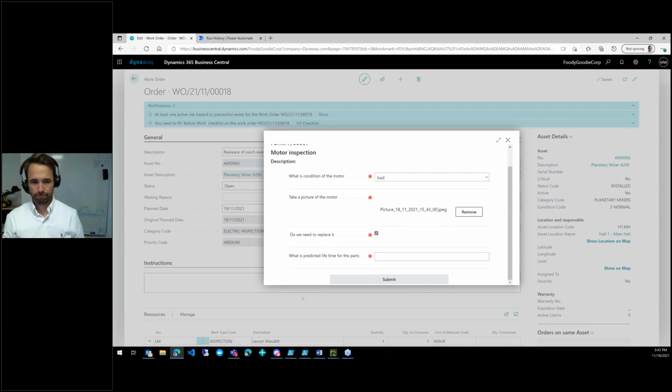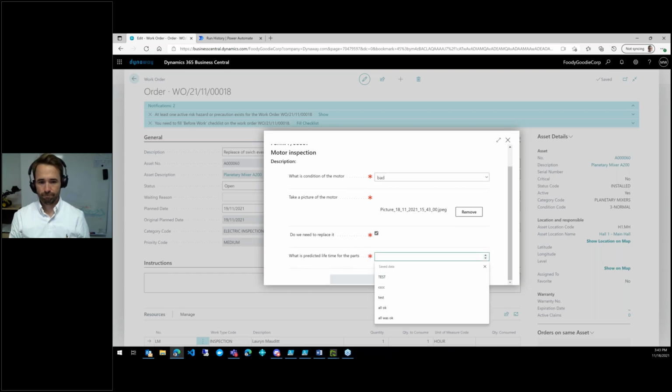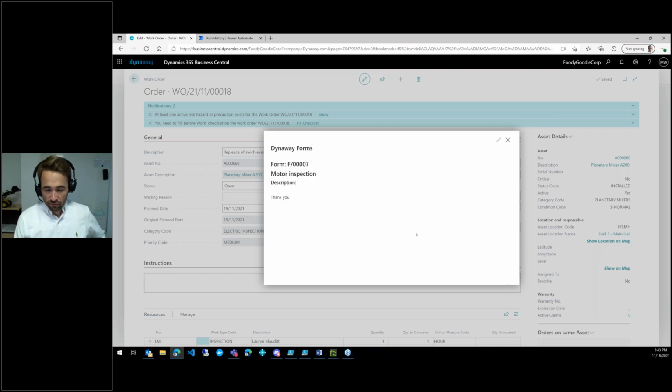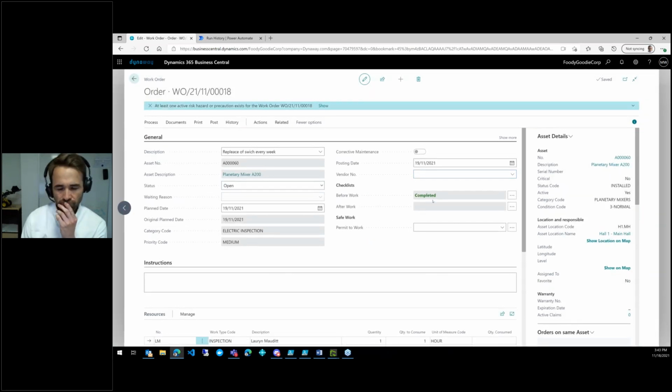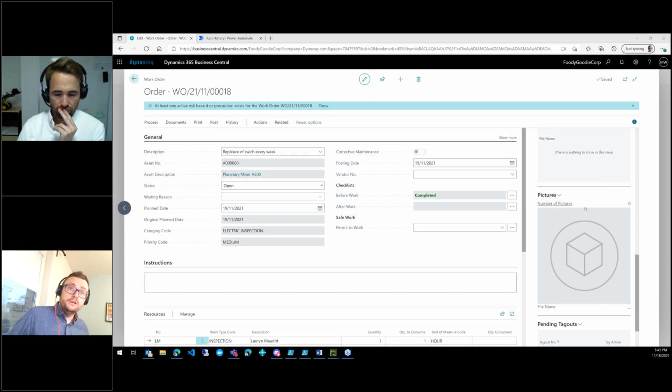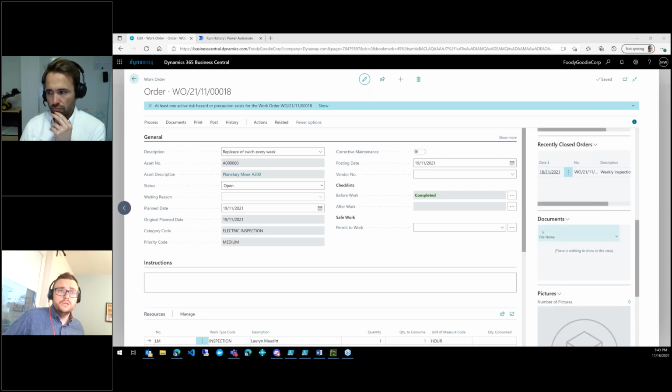And okay, I need to replace the motor, and how much time? That's an integer, so I will just put 5, right? But what I want to give you here is not exactly the questions which a technician may need to answer, but the variety which you can do. You can easily set up everything you have here. So let's close it. Now it's done. I'm ready to work. I also want to say that you can take pictures from here, and you can also add documents.